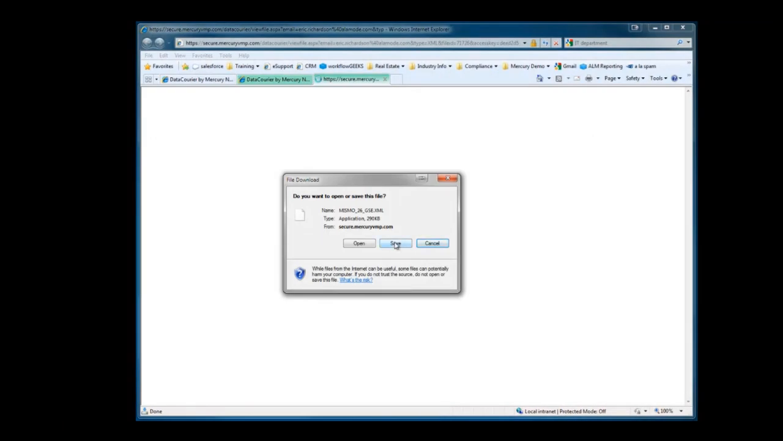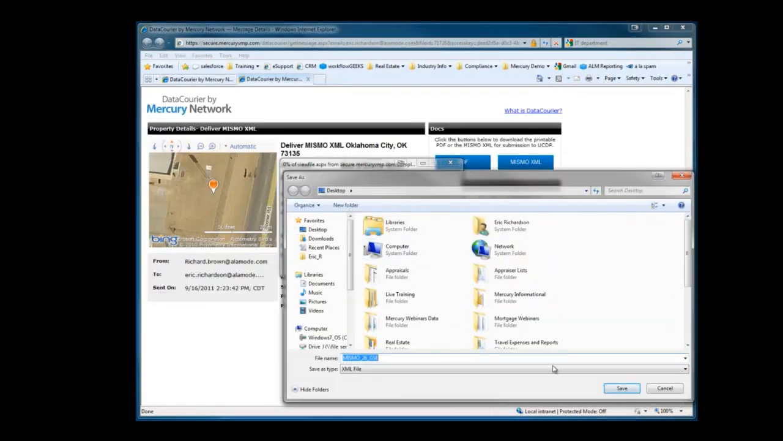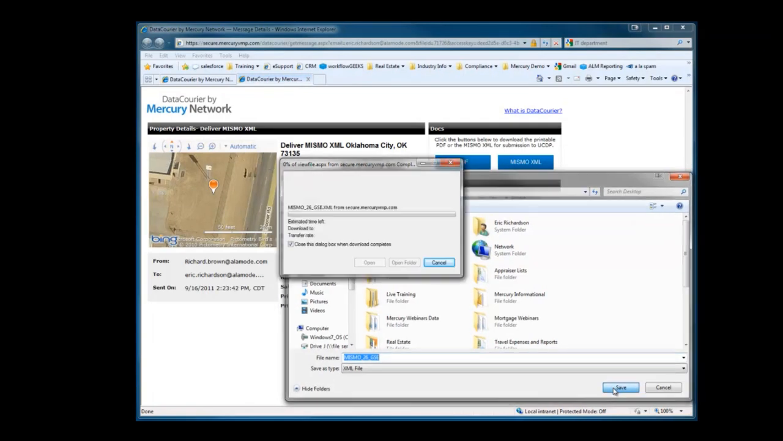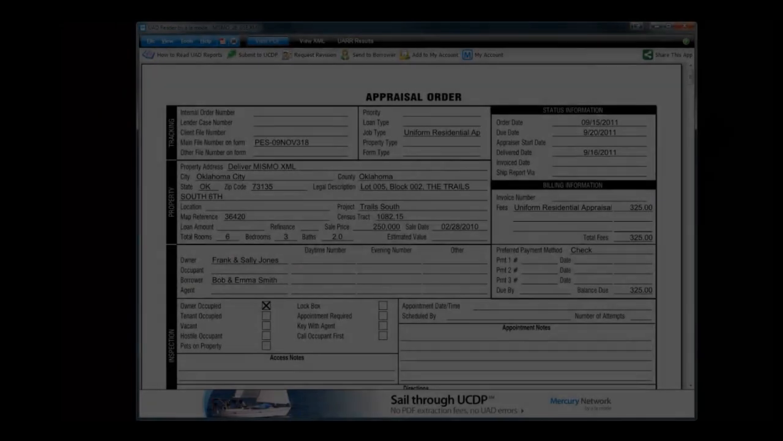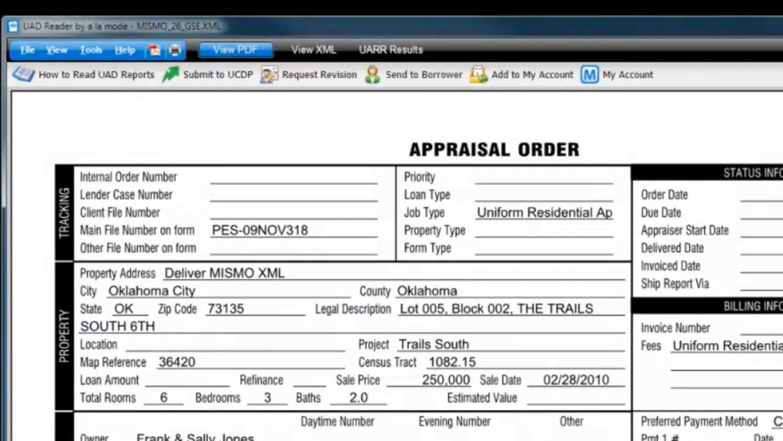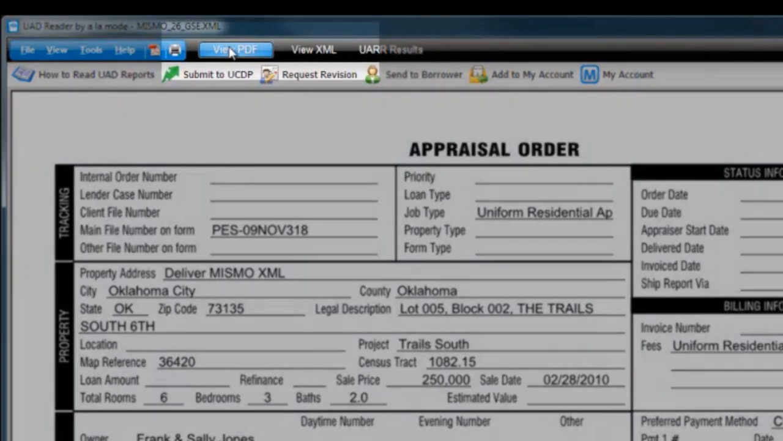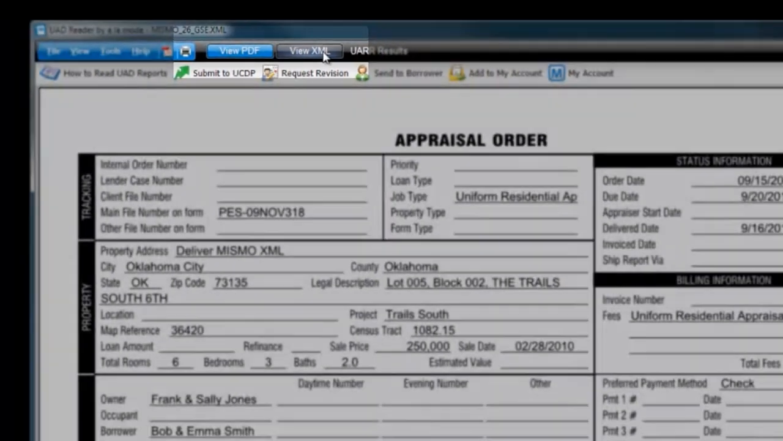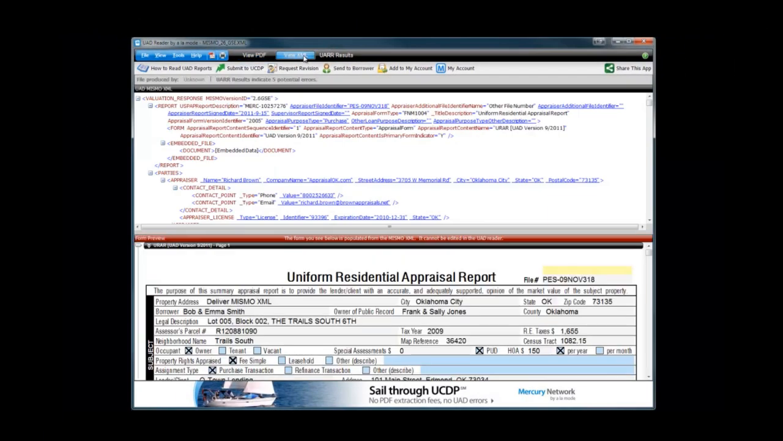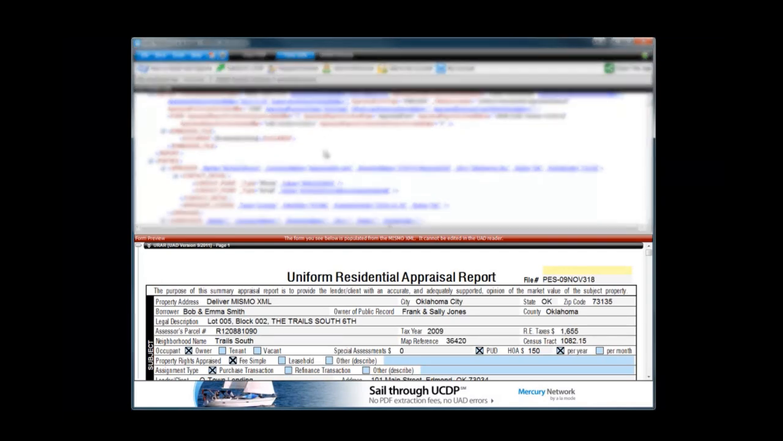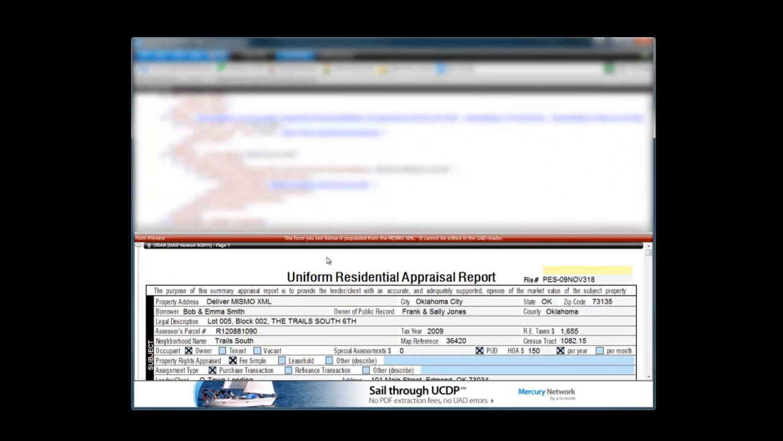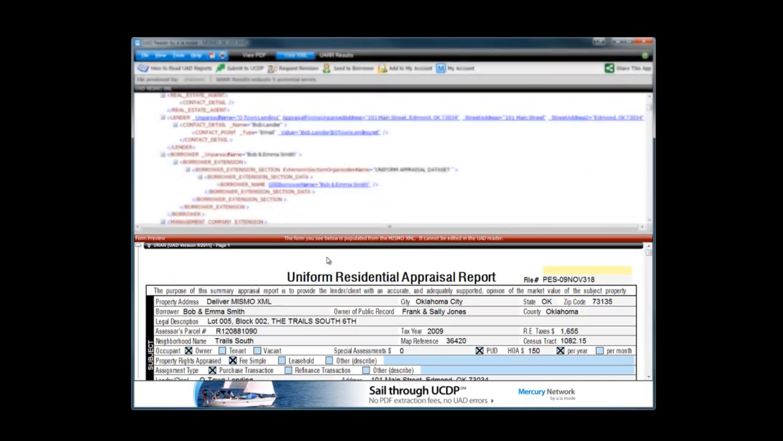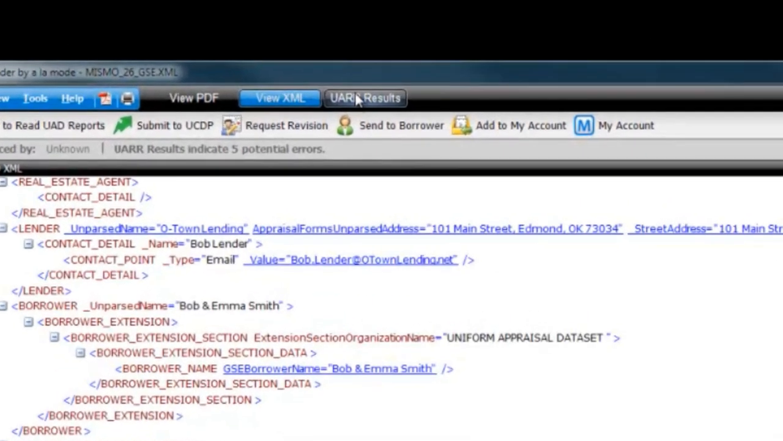I'll also save this one to my desktop because the UAD Reader serves as a default reader for any XML files. Later, whenever I click on the XML file, it will now open in the UAD Reader. From here, you can see the entire appraisal order in a PDF or view the XML as well. Once it goes to the XML, you'll notice all of the text language at the top has been converted to a readable format below. This is simply a review process and will not give you the ability to change the report.